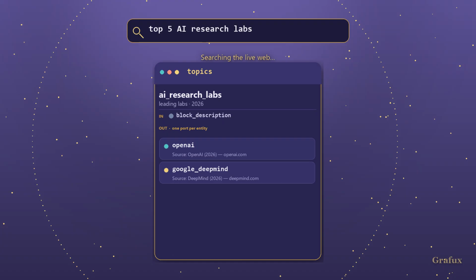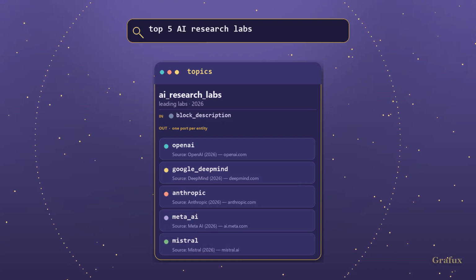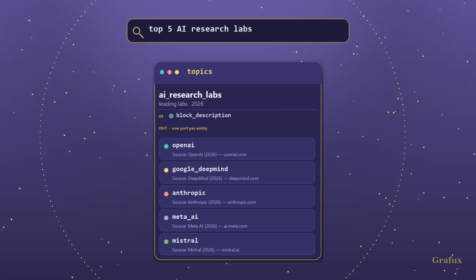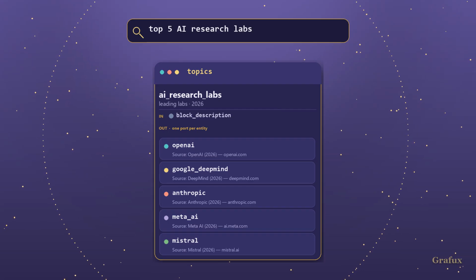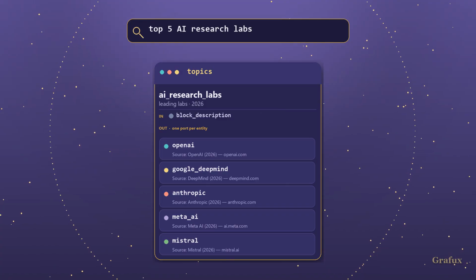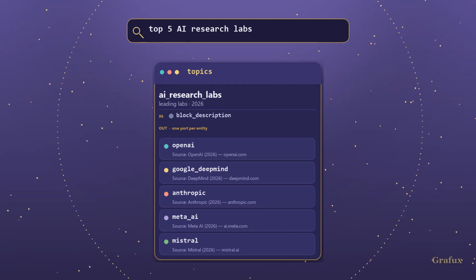Say we're researching the top 5 AI research labs in the world. We type it in, we hit go, and Grafux springs into action. It searches the live web, reads through what it finds, and assembles our block right in front of us. 1 port appears for each lab, named, summarized, and stamped with a genuine source and date, so you always know where the information came from.